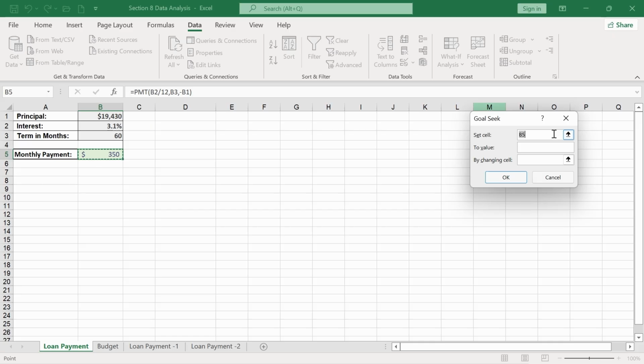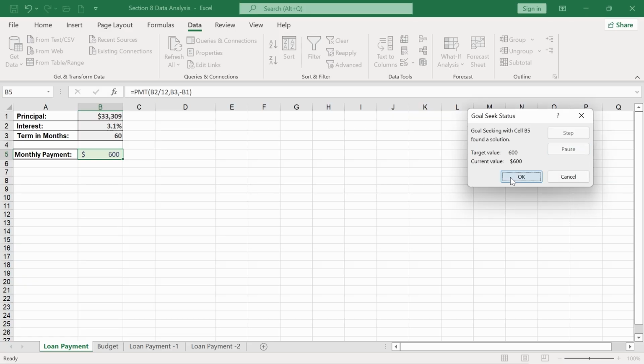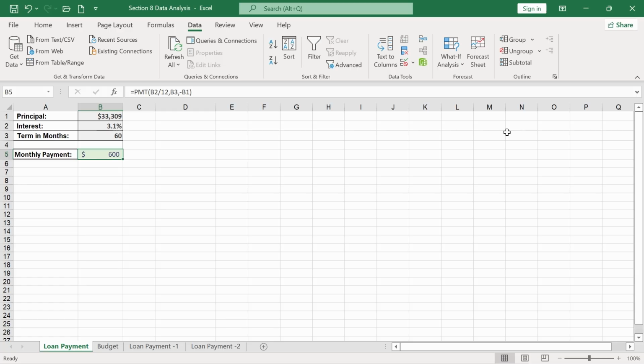So we have the cell set to B5. For our To value, let's say we want to go with 600. And now let's see what the principal would have to be by clicking on B1 for the By changing cell and hitting OK. And now we have our result, $33,309. Right, so if you're willing to pay a little bit more in your monthly payment, this tells you exactly how much you can borrow.